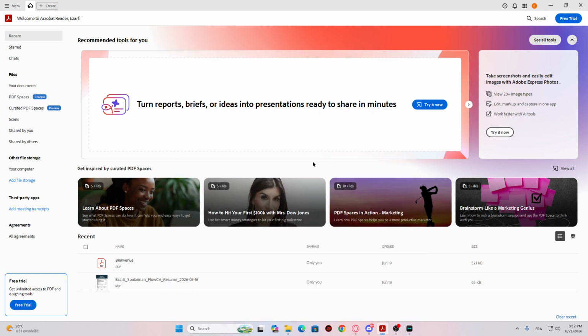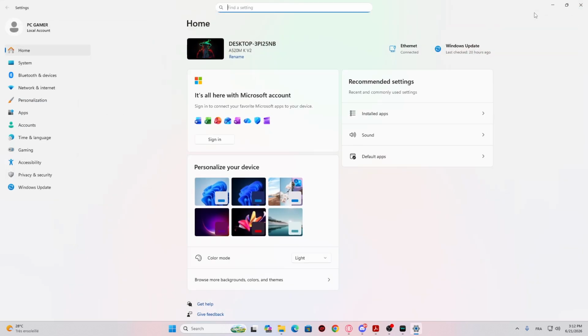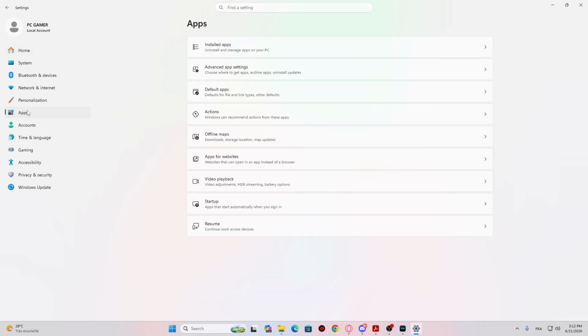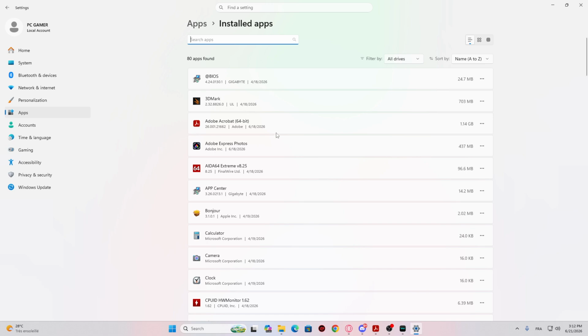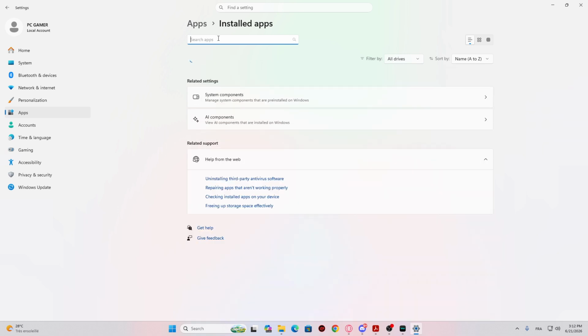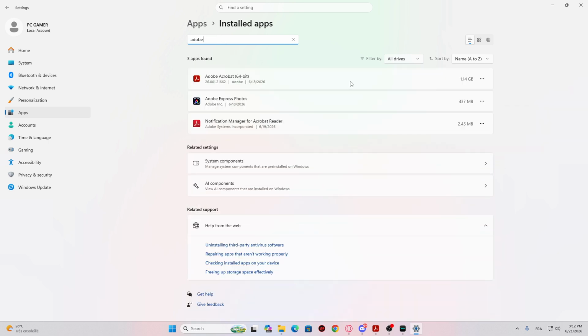You can also repair Adobe Acrobat using the Windows settings. So you will just need to press the Windows and I keys on your keyboard, and then go to apps. It's the fifth option, or the sixth one actually, on the left-hand menu here, and then go with installed apps. Here guys, you will need to locate Adobe Acrobat, and if you can't see it, you can look for it using the search bar right here.